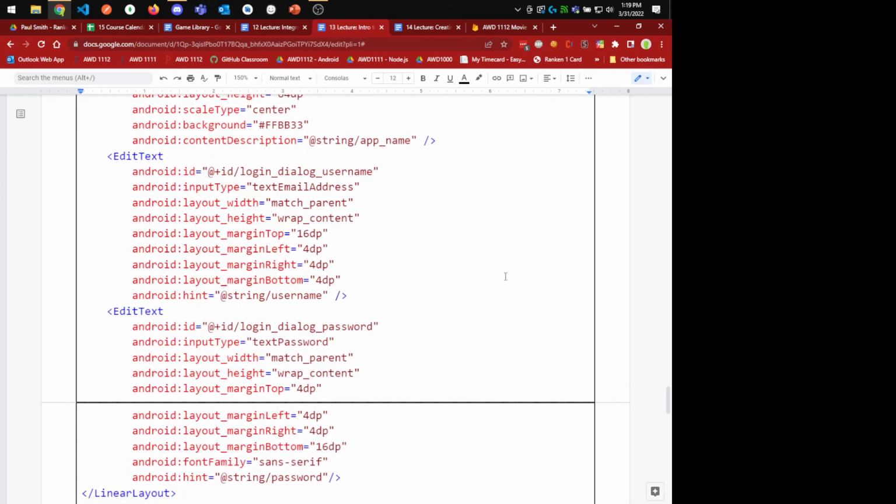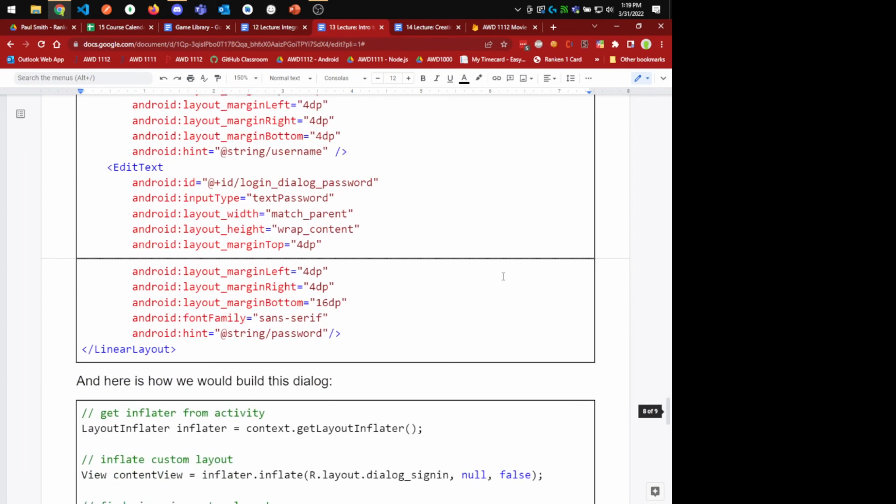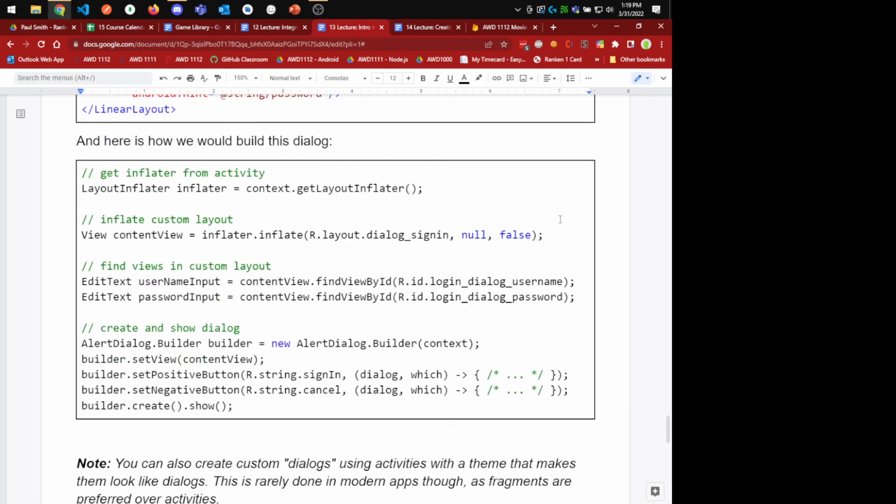Next up, we've got edit text. The edit text is just simply defining the username field. And we've got another edit text, which is defining the password field, right? So it's a pretty simple layout, right? But you can maybe see how you could extend this and do really whatever layout you wanted to. Cool? Okay, now let's talk about how that fits in with the code.